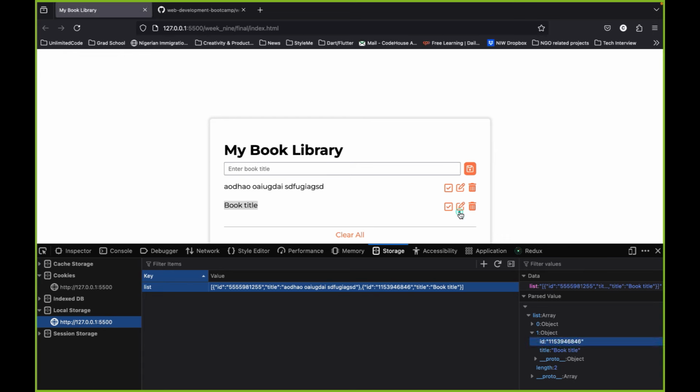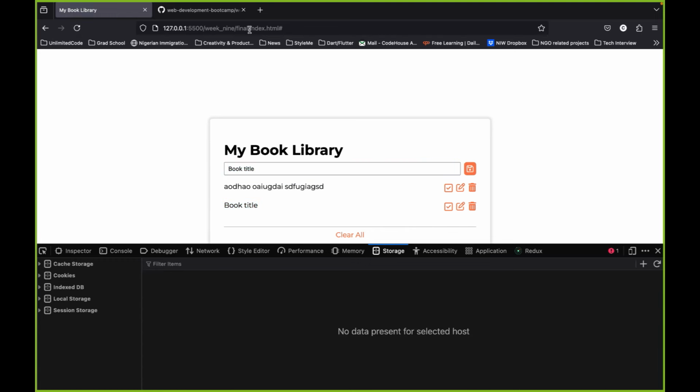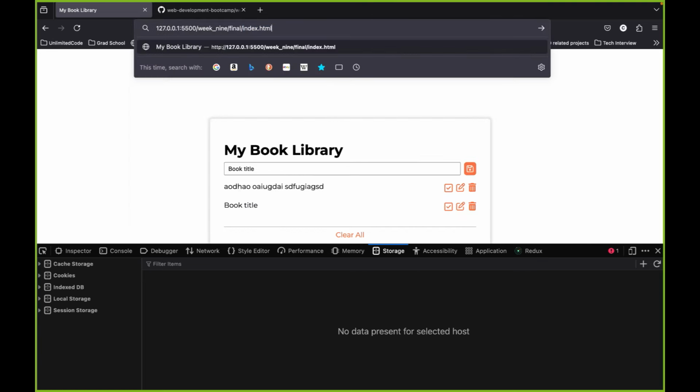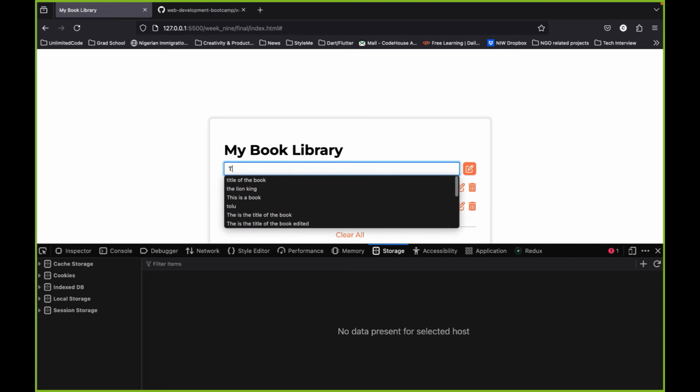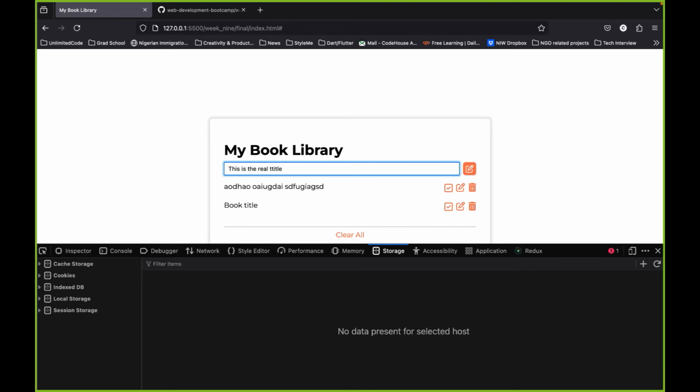Then of course you can edit. Once you click on this edit button, which is the assignment I gave to you, you can see it loads this book title. Let me refresh this again. Now observe this. I want to edit this second entry here. If I click on this icon, it is going to change, meaning that I'm now in edit mode. You can see the icon on this submit button is now an edit button, right? And then we have the book title loaded for us here, so we can do our editing. We can say this is the real title, or we're just editing the title.